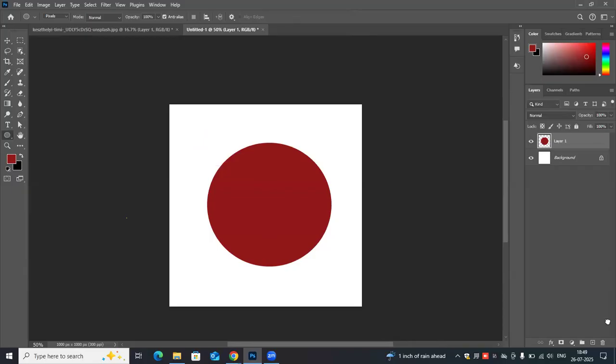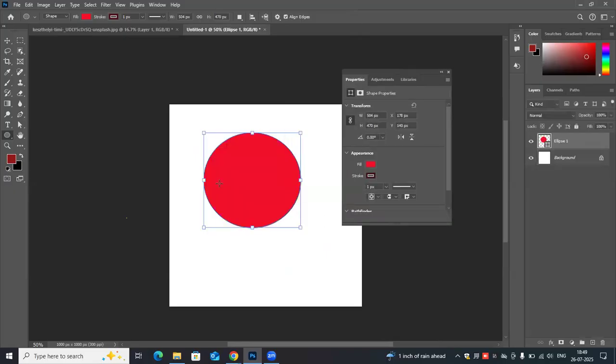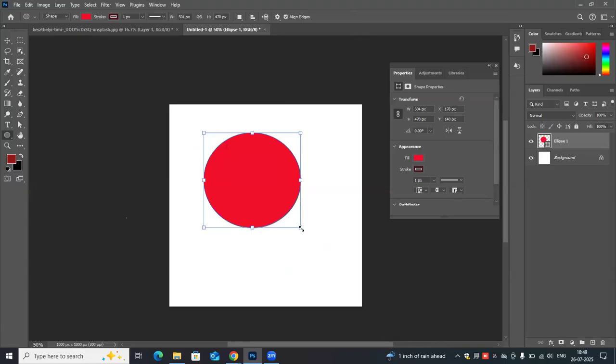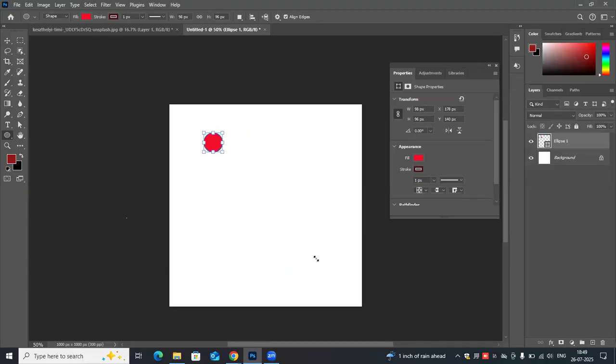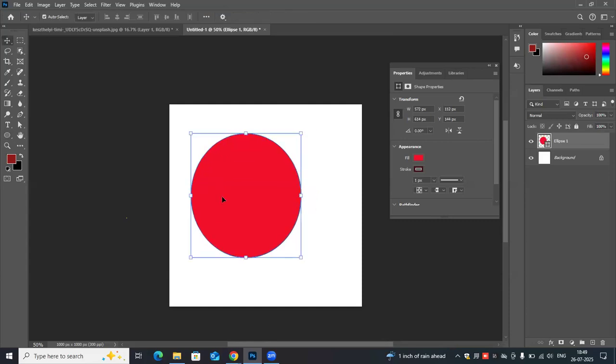If I'm deleting this, I came on shape, I did my ellipse tool. Yeah, it's there. Again, the dialog box is there. If I do a small one, okay, if I do big, see, it won't spoil your image or shape because this is a vector. Always remember. So always keep on shapes.